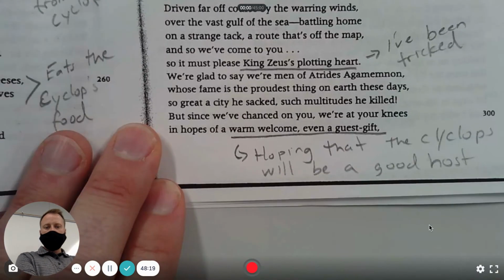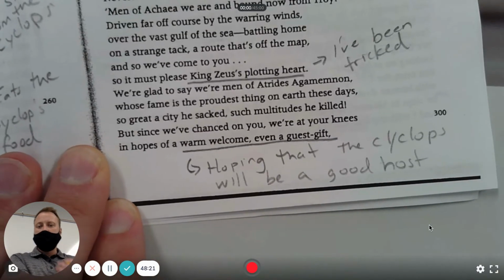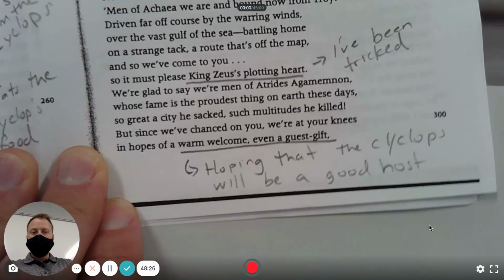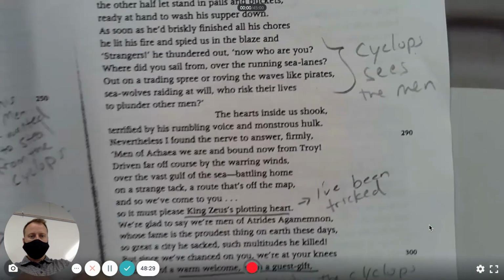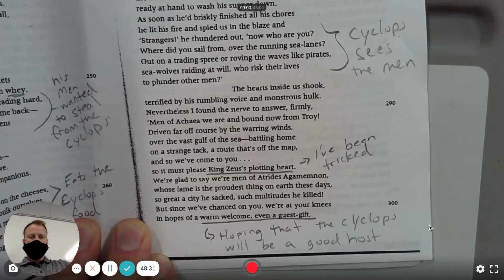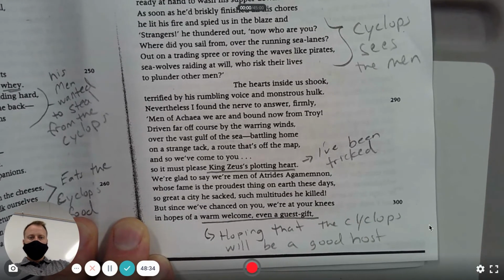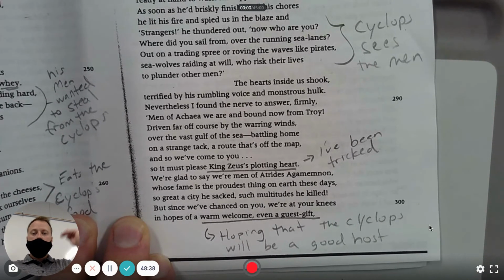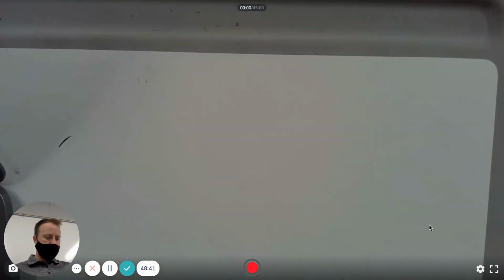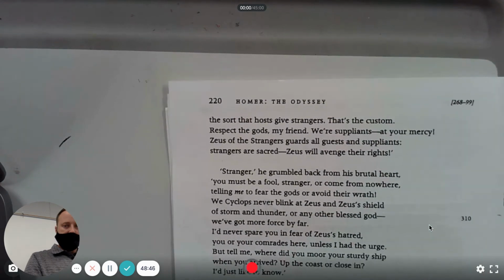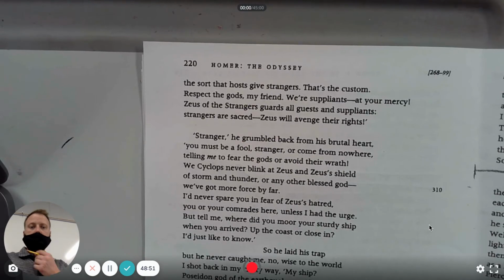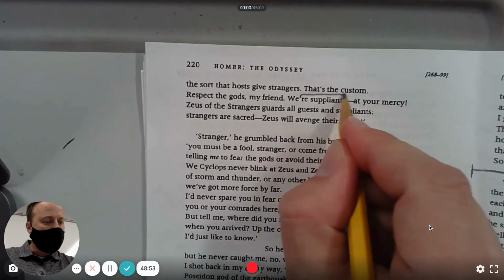So at the end, Odysseus is trying to say, will you give us a warm welcome? Will you give us a gift? A little bit more up. Sorry. Oh, there you go. Cyclops sees the men. So he's hoping that the Cyclops will be a good host and help them and allow them to move on, the sort of host that treats strangers well, the Greek custom.